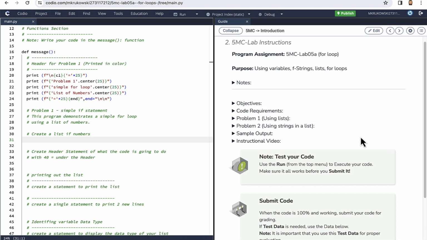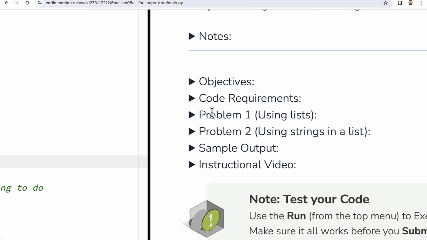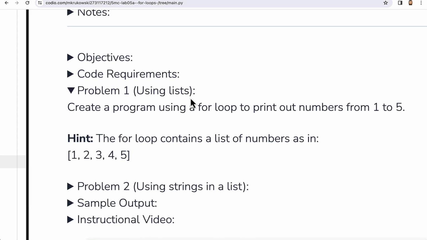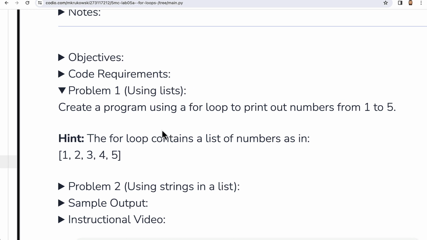Alright, we're going to take a look at how this lab, 5-minute code lab 5A, introduction to for loops, is going to work. So let's take a look at our requirements, or actually problem number 1. What we're going to do is create a program utilizing a for loop to print out numbers from 1 to 5.